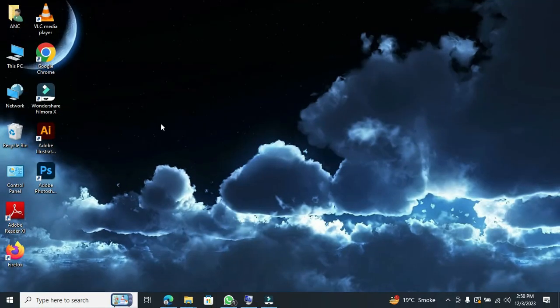That's it. Now you know how to tweak the icon size both on your desktop and within folders on Windows 10.